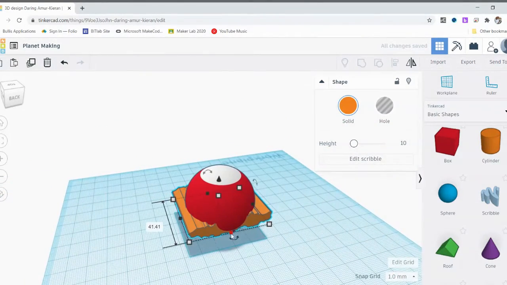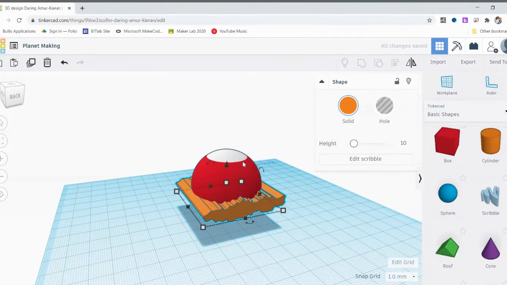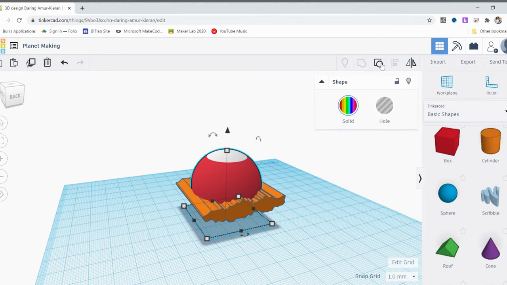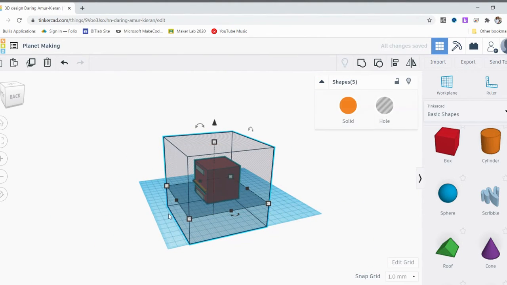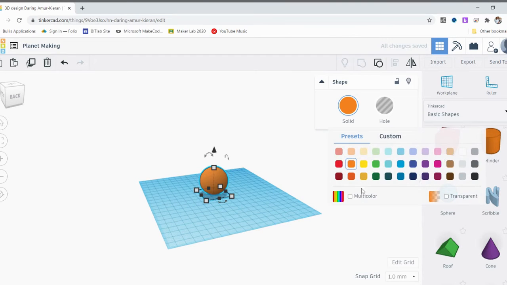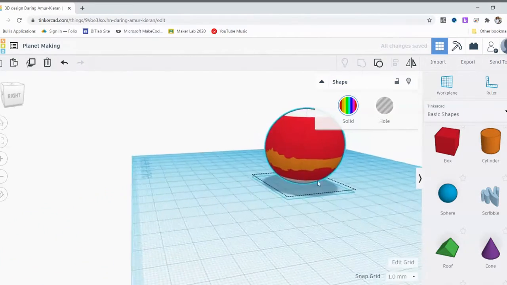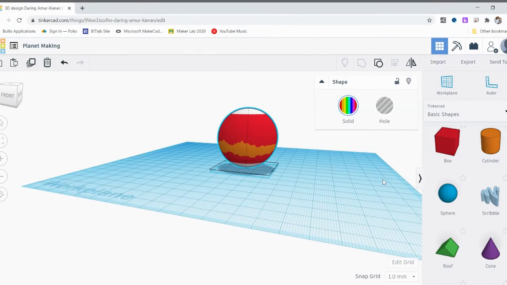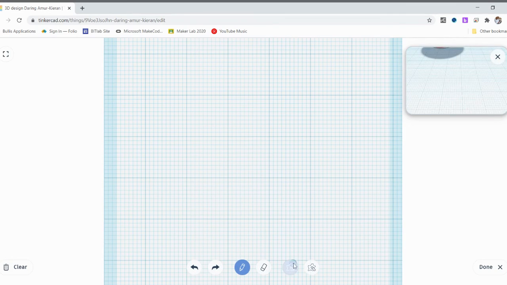Make sure that it extends past the edges of the sphere. And then once again, we'll click our sphere and ungroup. Draw a box around everything and regroup. Now it's orange, but when I click multicolor, we can see the detail that we just added on top. Let's add something else. This time we'll make some cloud formations.